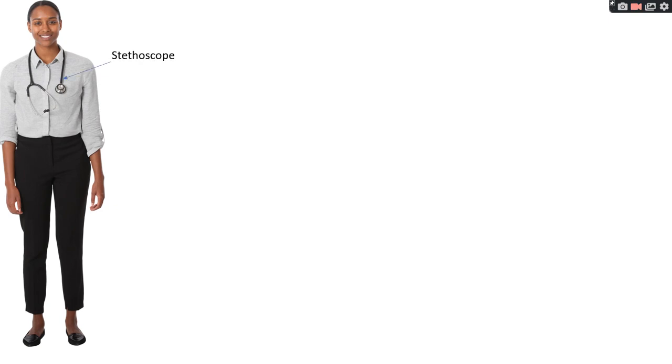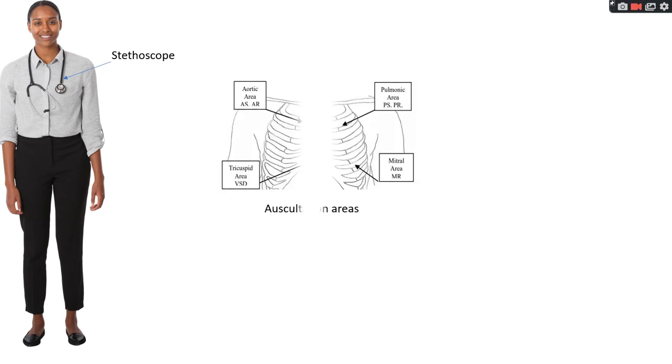Cardiac physicians use the traditional stethoscope to diagnose congenital heart diseases. So they use the stethoscope to hear the heart sounds from 4 different auscultation areas, including the aortic area, tricuspid area, the pulmonic area, and the mitral area. However, this traditional stethoscope is not useful to detect some congenital heart diseases such as atrial septal defect.